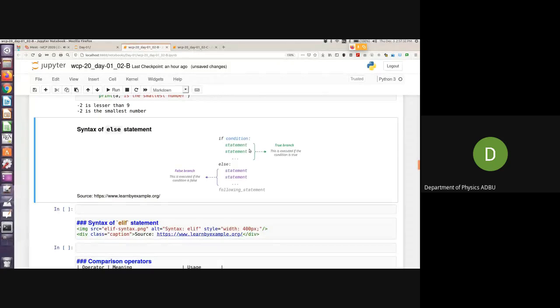If this is the condition, if the condition is true, it will execute these green colored statements. If suppose the condition is not true, then it will go inside the else block, and it will just execute all of these purple statements, because they belong to the else. So this is the syntax of the else statement. Let's take an example.